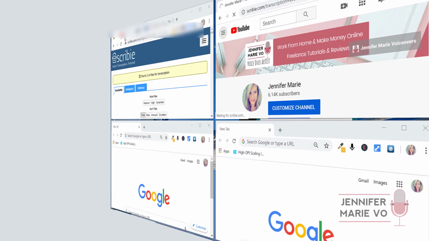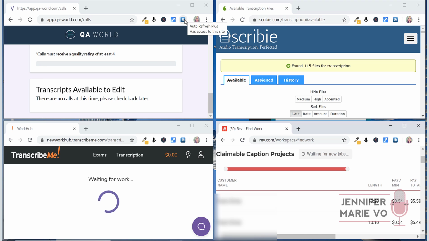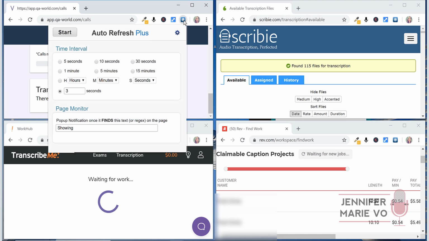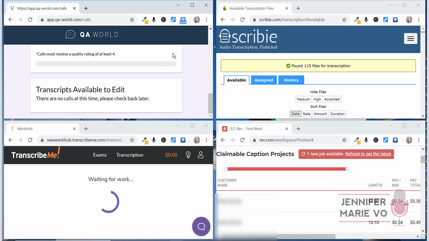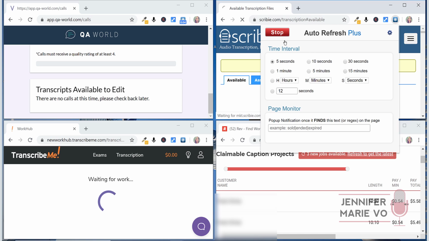Okay, so what I've done is I've put all of these in their own little windows, and I can activate the auto refresher on each page. So I'm going to put this on. Let's say I'm going to do this one for every 5 seconds. Start. Now, for this one, I don't want to use the page monitor, let's say. So this one is going to automatically refresh every 5 seconds. I can do this as well. Auto refresh every 5 seconds.